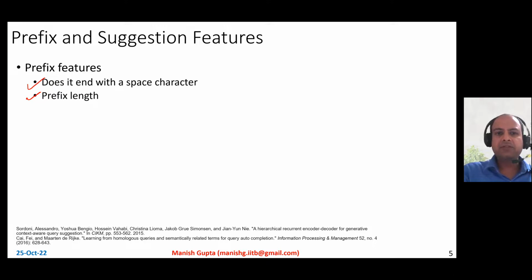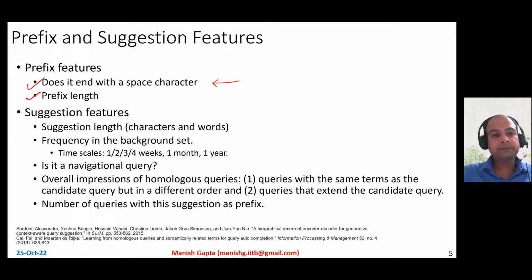The space feature makes a lot of sense because several times users tend to look at autosuggest results after an entire word has been typed. Several times, because they're very fast typing users, they don't really care about suggestions that come when they're typing characters in the middle of words. But after a word, they tend to pause to think about the next word to be typed, and that is when they look at suggestions. That is why this is a very good feature to care for.